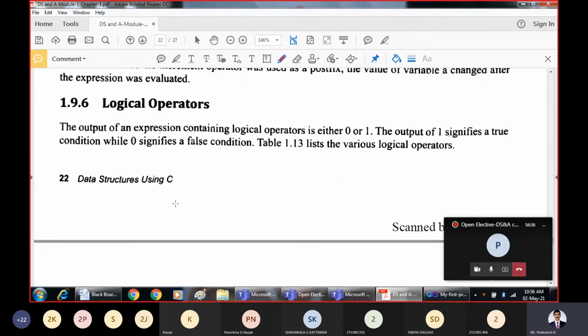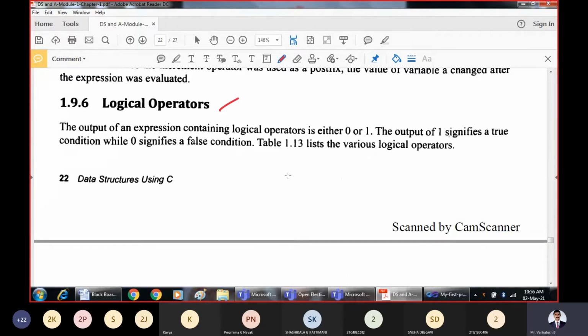Pre-increment and post-increment. Okay. The next set of operators are logical operators. Logical operators are going to return either true or false. 0 will be indicated by false and 1 will be indicated by true. The output 1 indicates true and 0 indicates false.